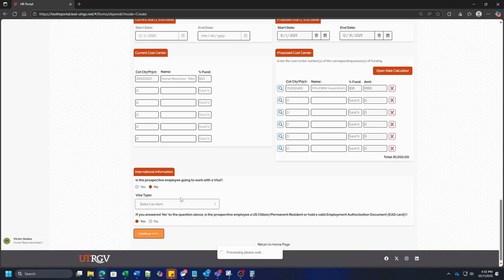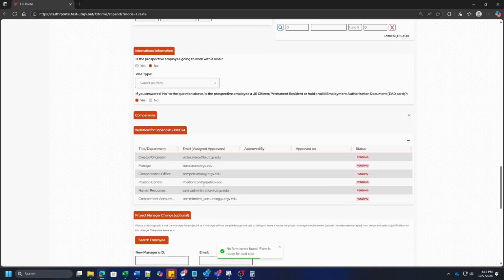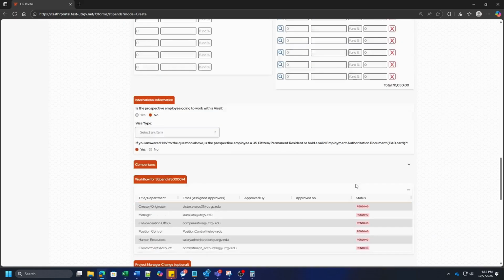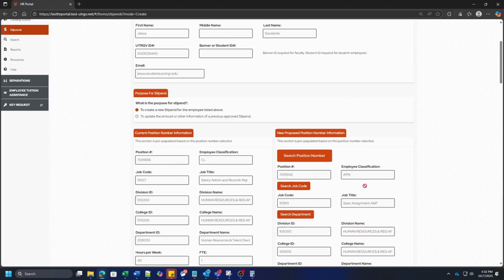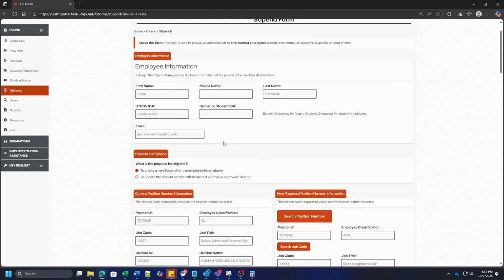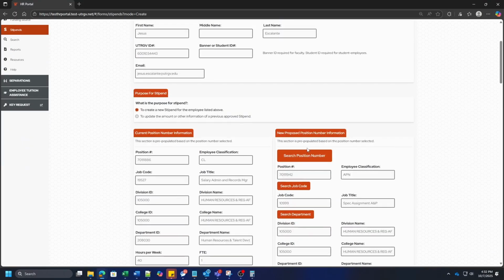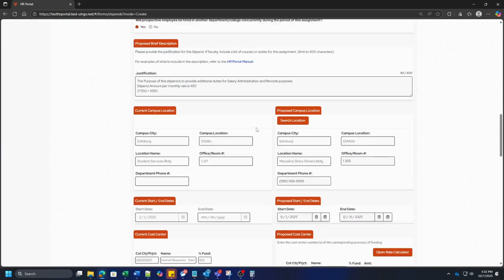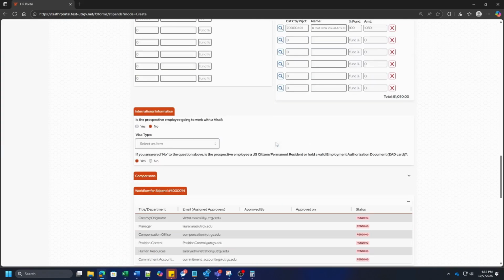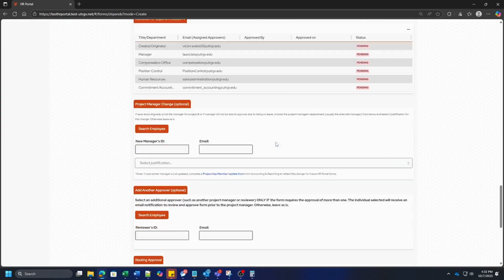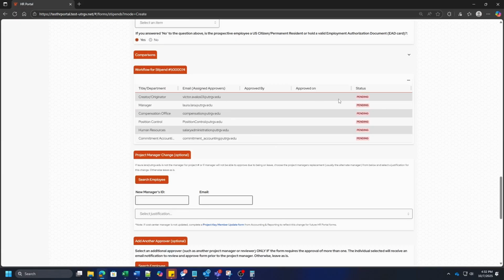You will then be routed to a review page of the stipend form that you have just created. We will now want to review the following information that we have inputted, ensuring that all information reflects what we have entered. Once satisfied, we will be prompted with the workflow for the stipend that we have just created. The workflow indicates the recipients of the form and will follow this sequence until approved by Human Resources.